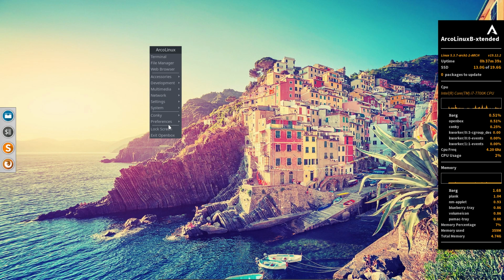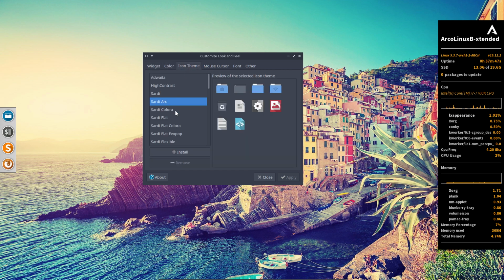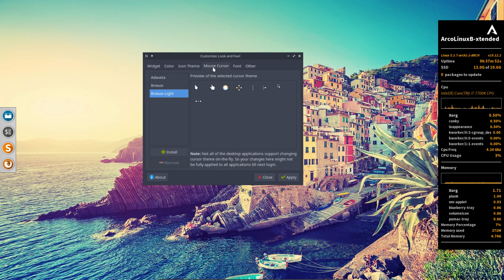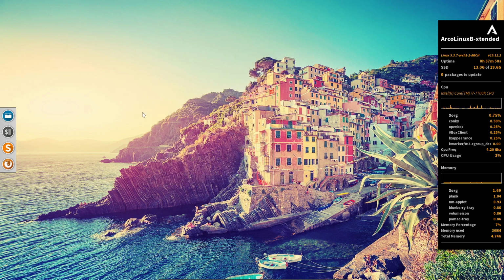Yep, you tend to forget these things. Appearance. Now we're going to change some stuff. Arc Dark is okay. Color icon theme. Let's go for something frivolous. Surfn Arc. Mouse cursor is already the one I want. Font, okay. Apply. So that's one thing. This will need to be adjusted.